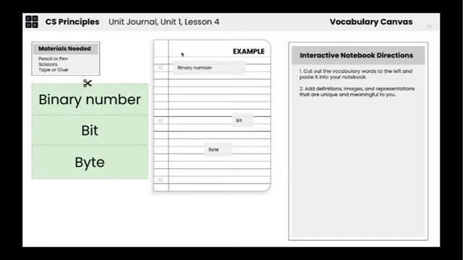Pause the video if you need a moment to do this, and we'll actually add these vocabulary words to a special vocabulary section also. So this might be a little bit repetitive.